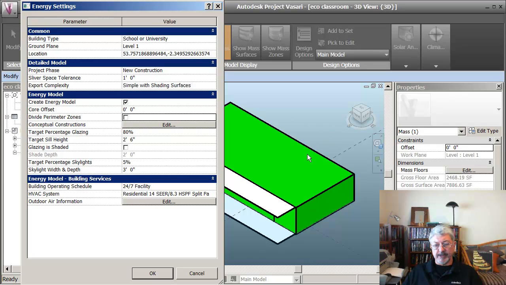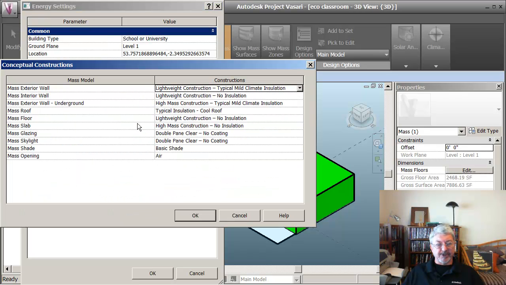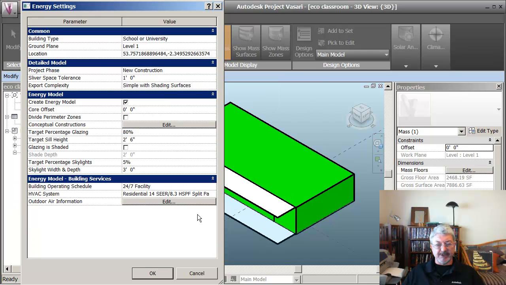The offset distance would be like a zone around the perimeter of the building that maybe was set back 15 feet. Good for maybe an office building, but not for my little classroom. Under the conceptual constructions, I can go in and look at the walls and see, is this appropriate for a mild climate like the north of England? Well, it looks pretty good to me the way it is, but I know that I can make changes later to the mass roof, floors, glazing, whatever, by actually customizing it for individual surfaces.